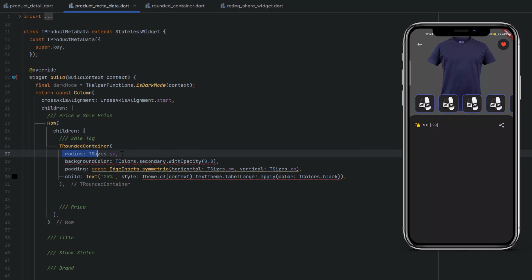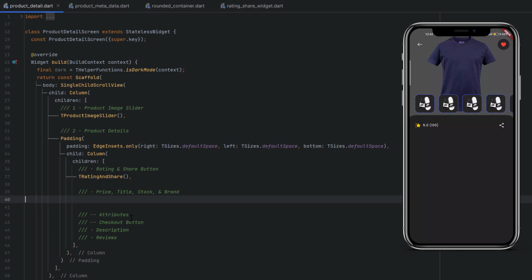And over here we are going to add the radius as small, add a background color, import this colors class, remove the constant from the top. Padding is the same as symmetric, horizontal and vertical. Then we have a child as a text property, 25%. Its style is label large, and we'll keep the text color as black because the background color over here is the secondary color. First, we have to call the metadata tag over here, import the library. Let's save it, and you can see the price tag is visible.